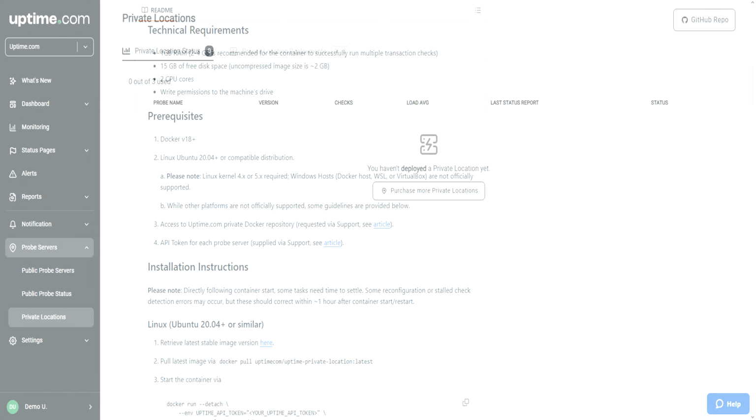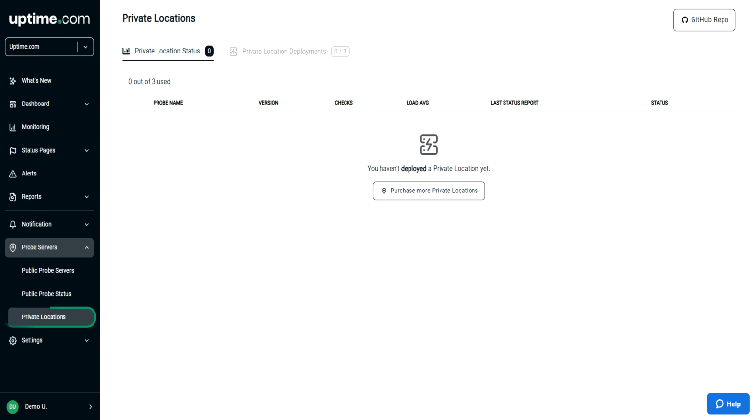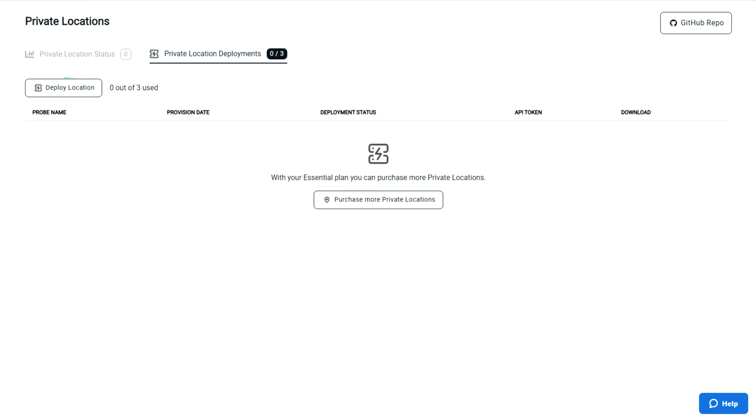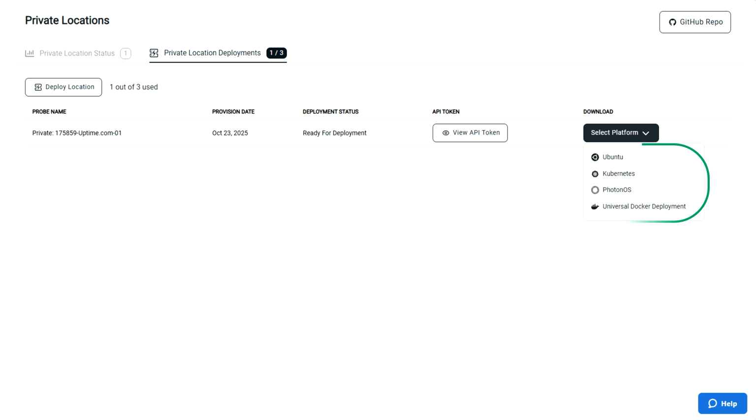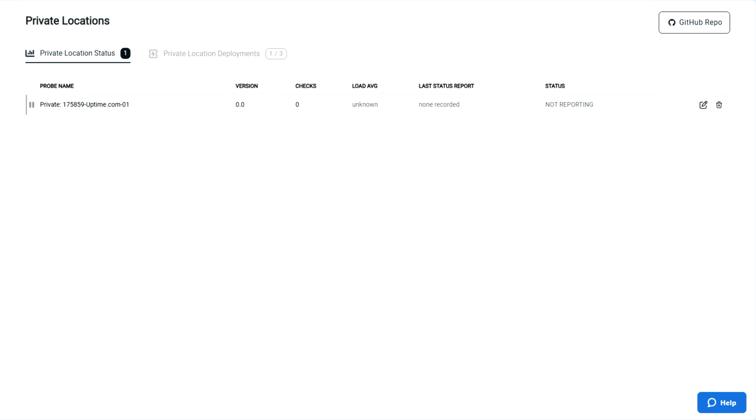To begin, navigate to Probe Servers, Private Locations, and under Private Location Deployments, select the Deploy Location option. This will automatically create your private location, allowing you to view your API token, as well as selecting your desired platform to download. If you navigate back to the Private Location Status section, you can rename your private location to your desired name and also have the option to delete the private location. You will also notice the status of your created private location is not reporting, so we will need to set this up.